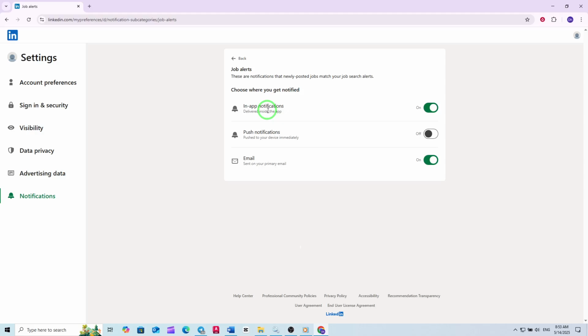From now on, LinkedIn will keep you in the loop about new opportunities, so you can focus on landing your next role. If you ever want to adjust your preferences, simply return to the notifications settings and update your choices. Make sure your job search is efficient and proactive by keeping your notifications up to date.